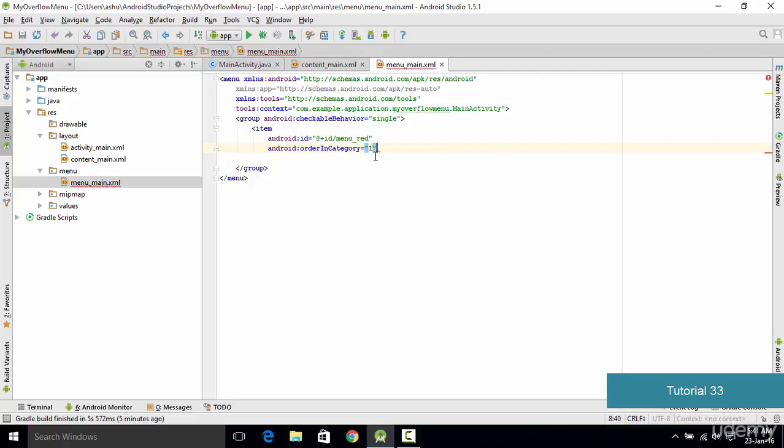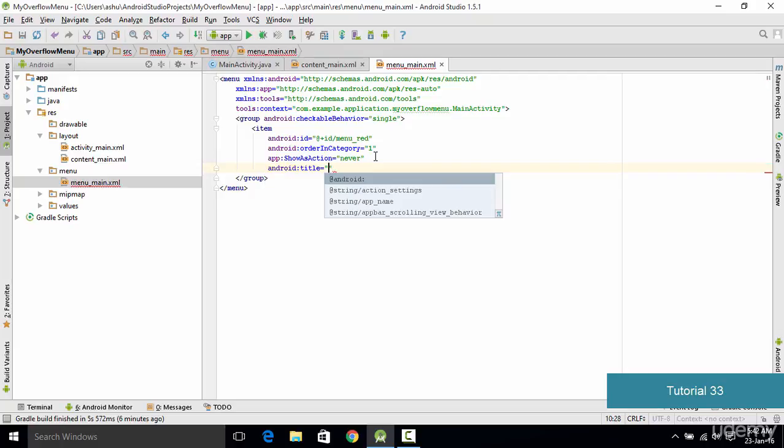So this is going to appear first in the menu. And now the next thing which we need to do is add one more thing, which is called app:showAsAction, and we make it equal to never. And one more thing which we'll need to add is the title. So we type android:title equals, and for the title we are going to have a reference to a particular string. So we type @string.